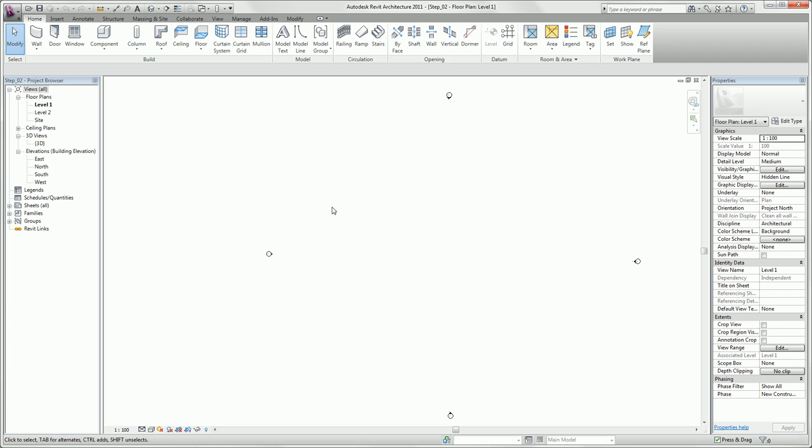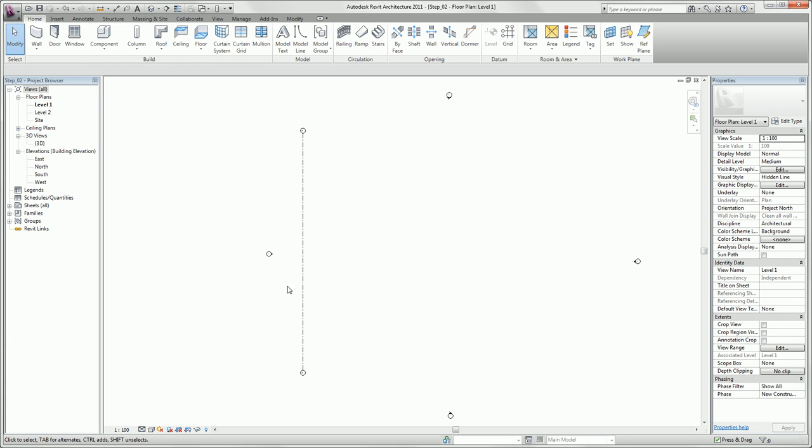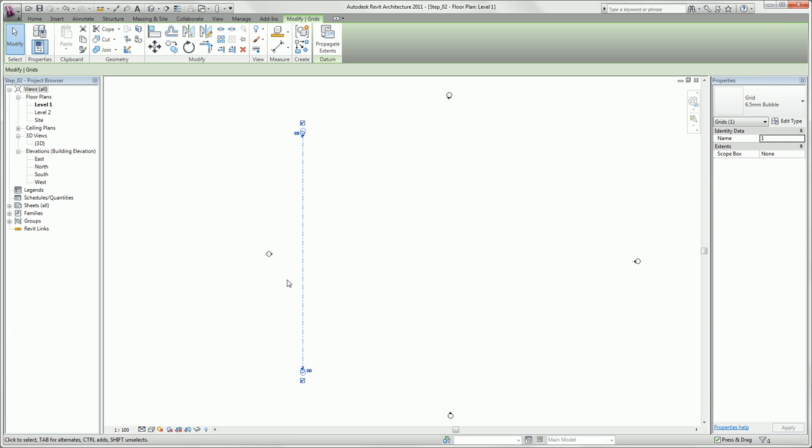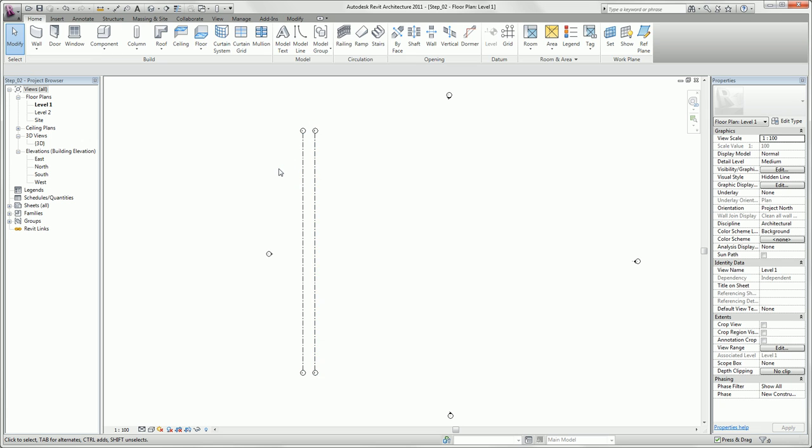So we select grid in our home tab and we draw a vertical grid line. Click Escape. We select our grid line, and you see Revit opens automatically the contextual tab. We select Copy in our contextual tab, click our grid line and move it to the right side. You see Revit gives us here the temporary dimensions. We need here a distance of 3 meters. Click Escape.